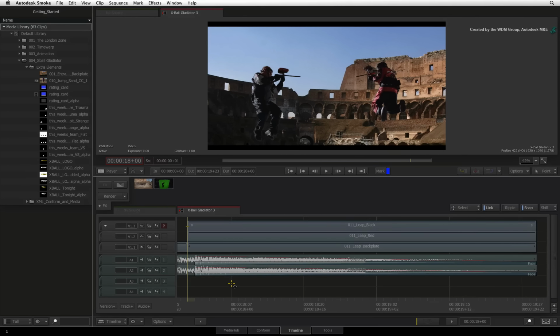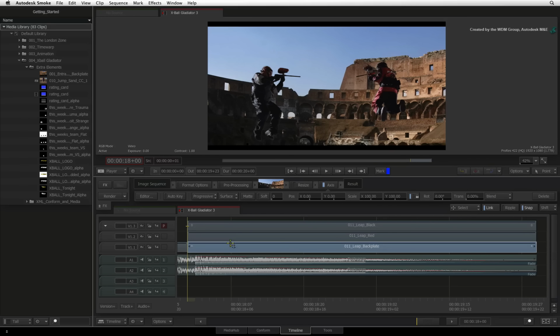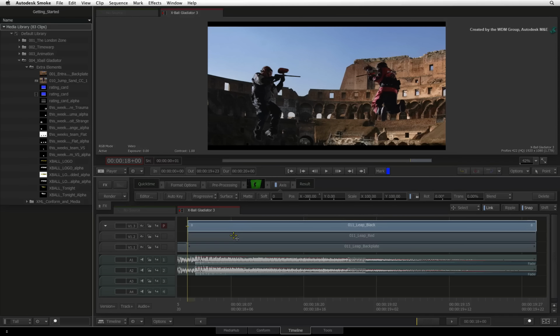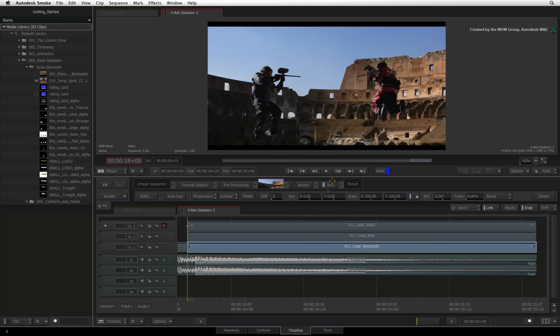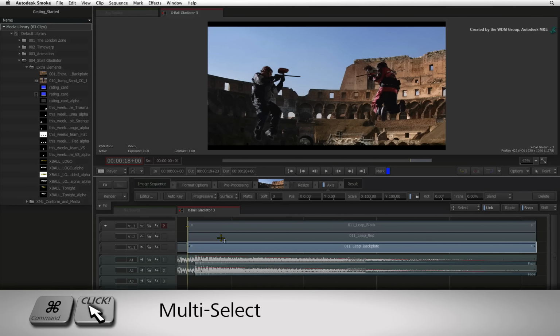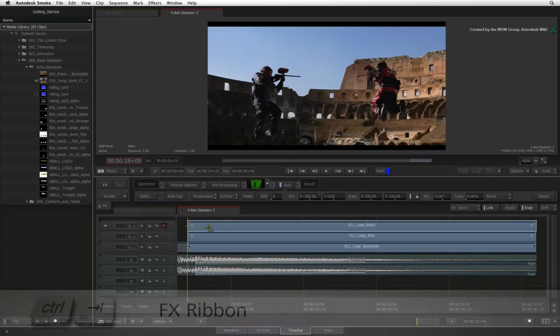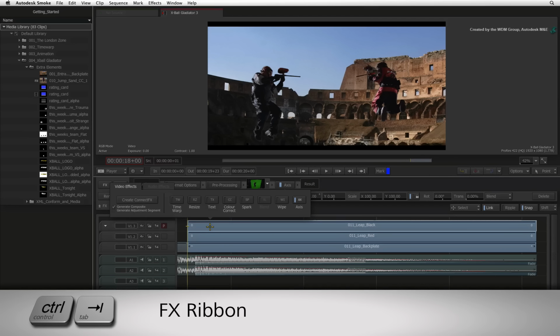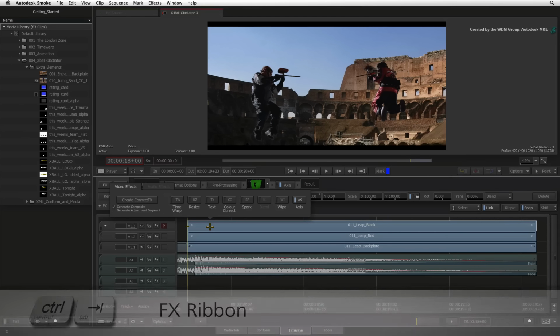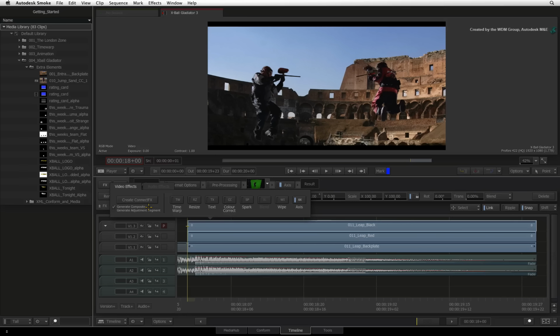We'll start back in the sequence where I have a 3-layer composite already keyed and composited with the timeline axis effects on each segment. I'll hold Command and click on each segment to select the layered composite. I'll press Ctrl-Tab to open the effects ribbon. Ensure Generate Composite is enabled and choose Create ConnectFX.